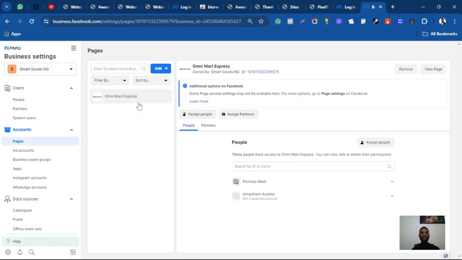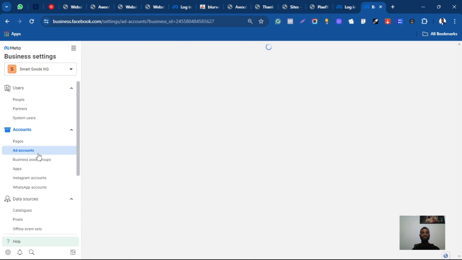So on our business manager, we've added our domain name, and we've also now added a page to our business manager. So the next thing we're going to do now is to create an ads account. After creating an ads account, we'll then proceed to running our first advert. So come here to add account.